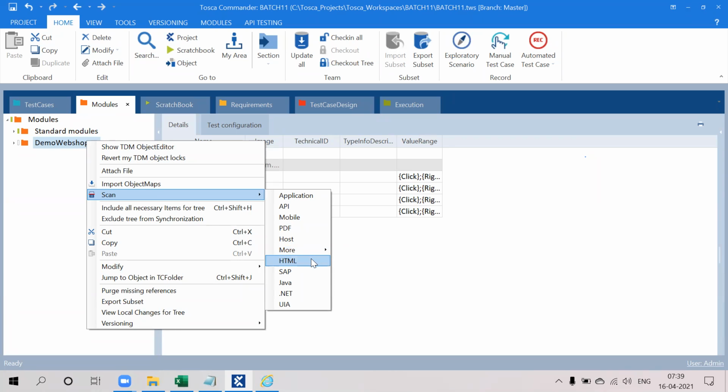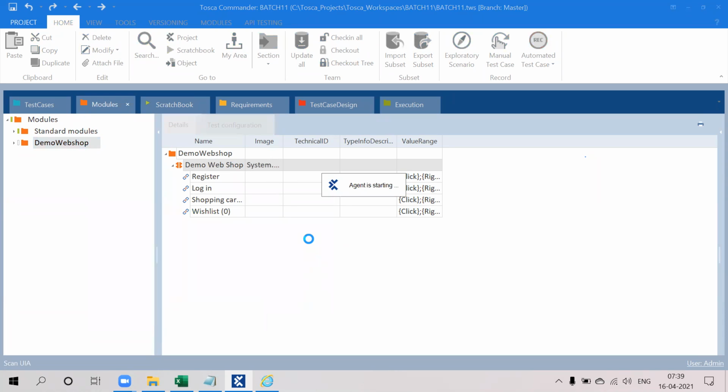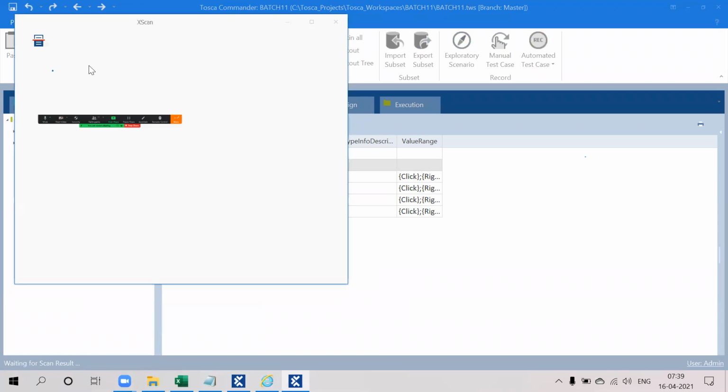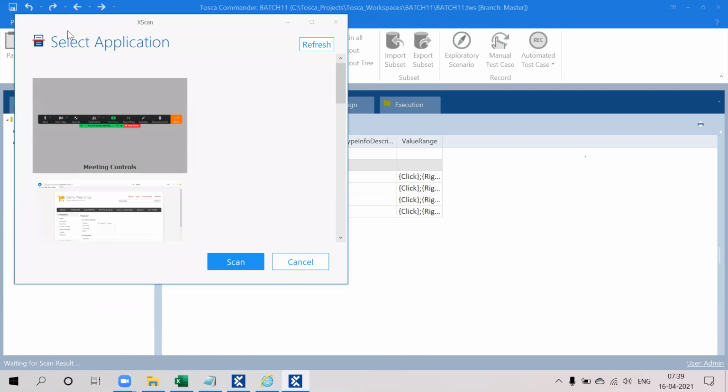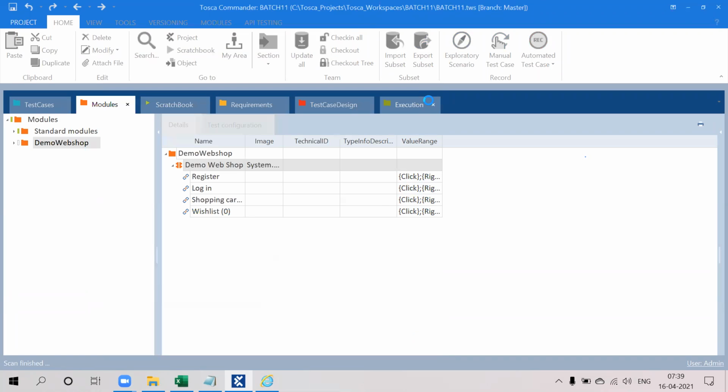When you are working with web applications, you go with the HTML options. When you are working with desktop applications, you go with the .NET engines, since desktop applications are generally developed on .NET. And if it is anything UI related, you just go with UI scanning. There are features available for the way you scan and design your test cases.